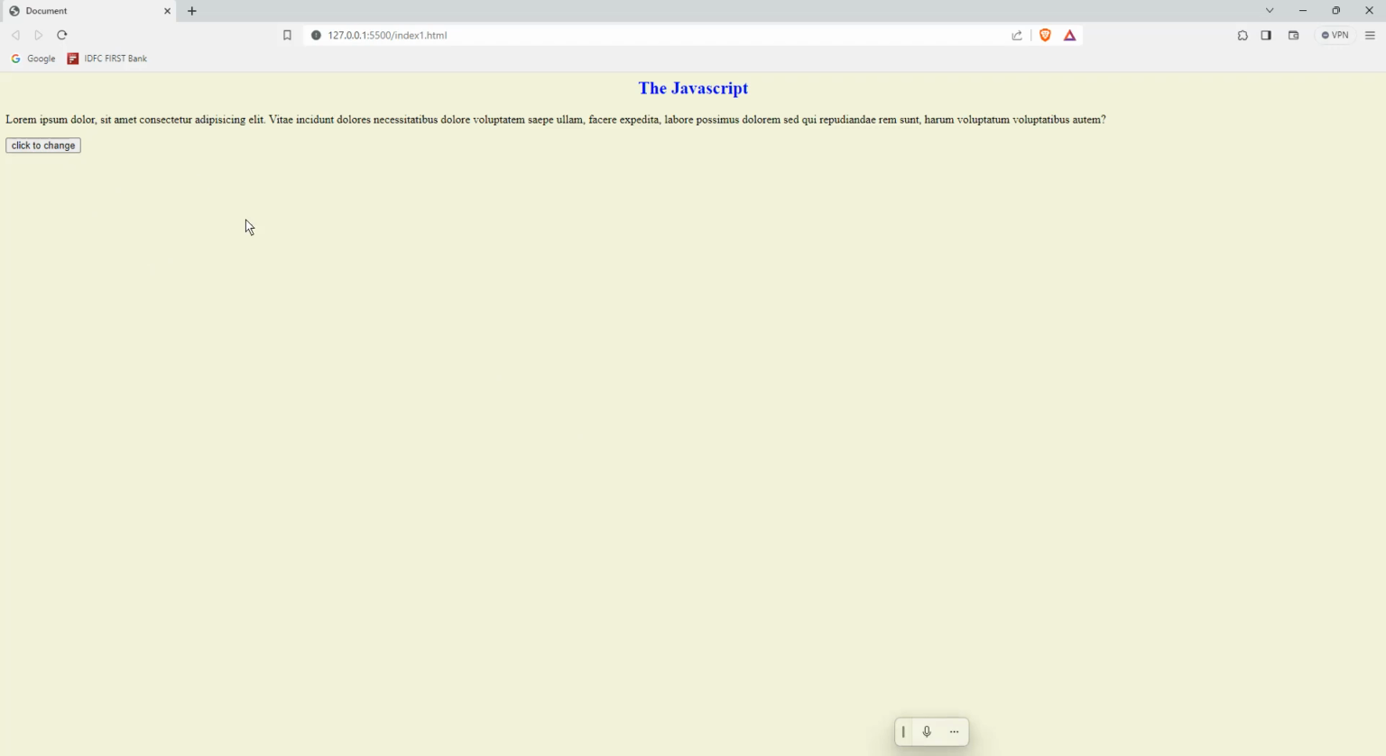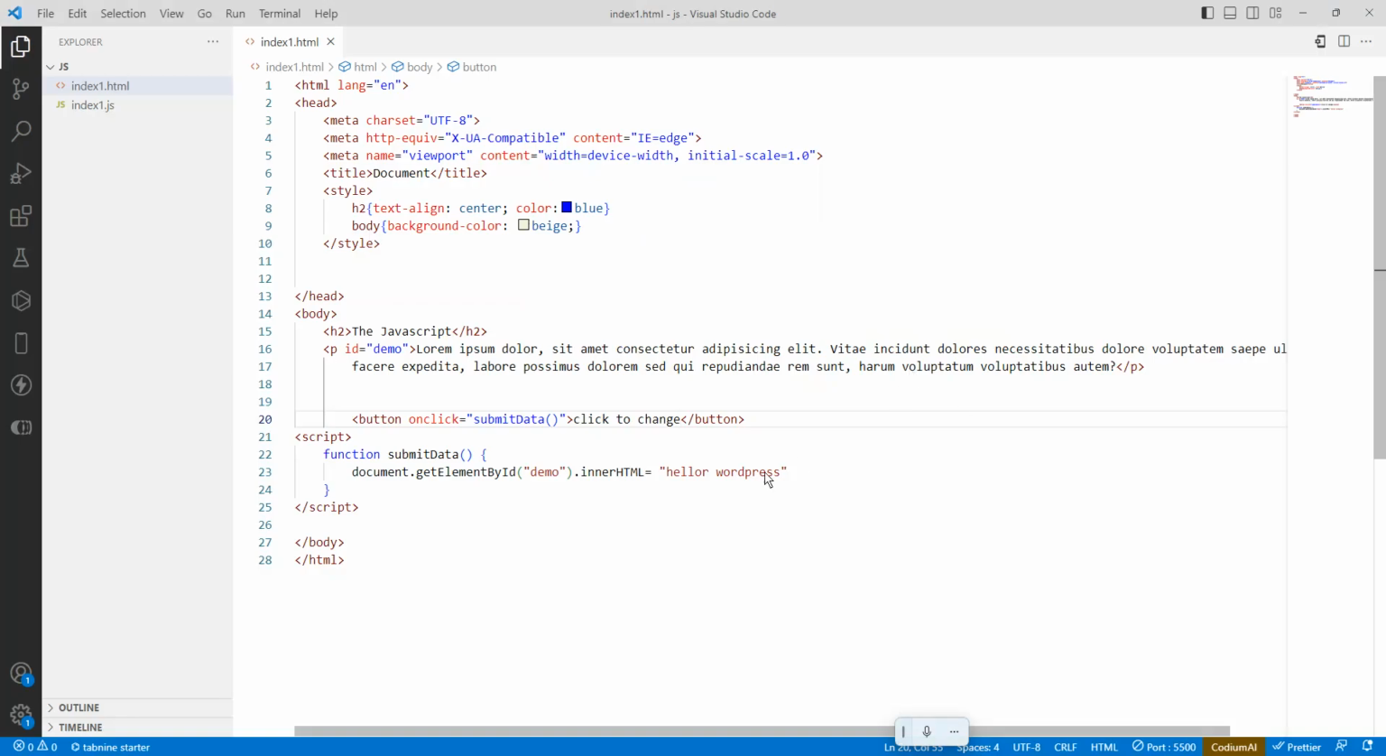Here it is a click to change. Once I click here, it is changing. So this is called JavaScript. Something dynamic is happening, and that is called JavaScript. If I click here, the content is changing, so that is called JavaScript. Now what happens? The submitData click does document.getElementById, and in addition Hello WordPress is there. Save it, right click, open with Live Server. So this is JavaScript.